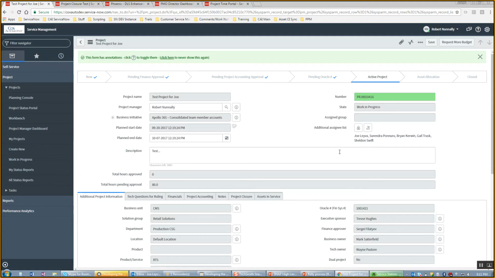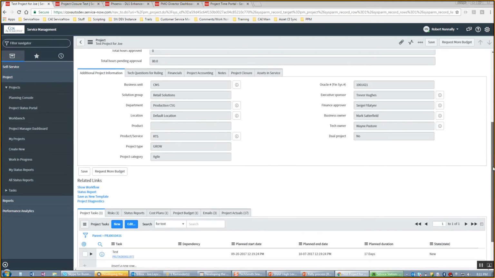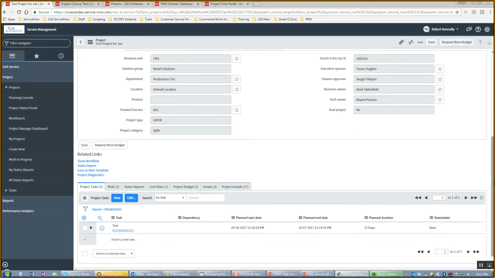So those are the two options to be able to add someone to your project, add a resource to be able to book time to your project. The one thing that we don't support at this time is if you wanted to add someone to perform work on your project, and that's due to licensing costs. So you will see this project task.